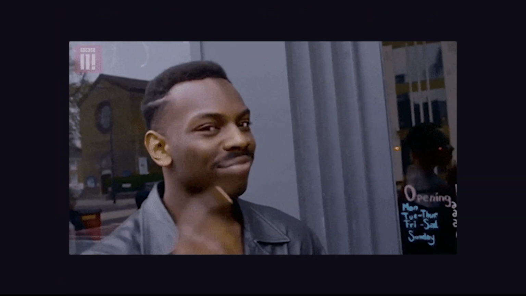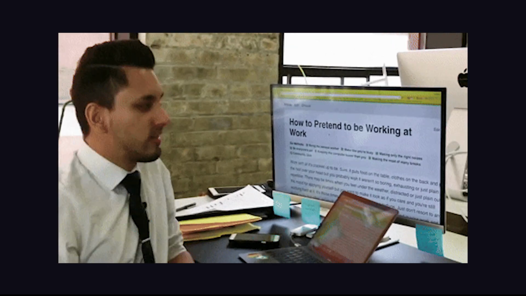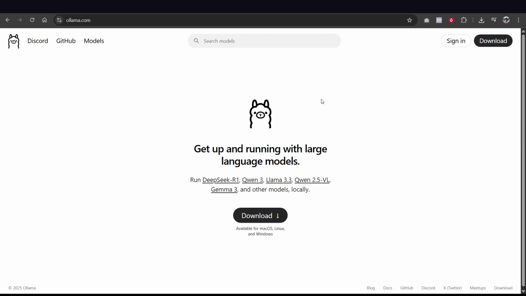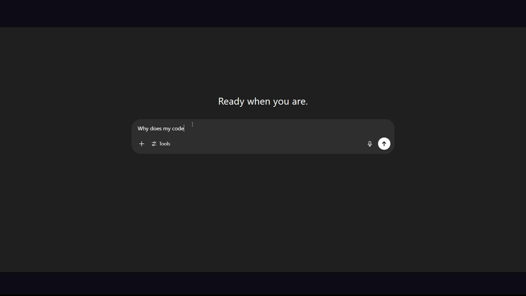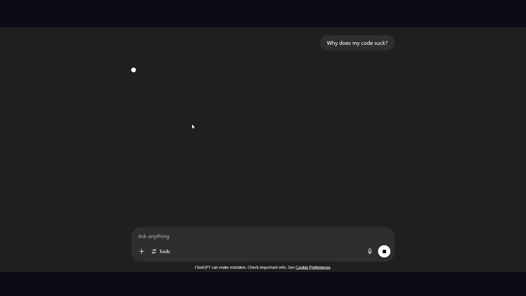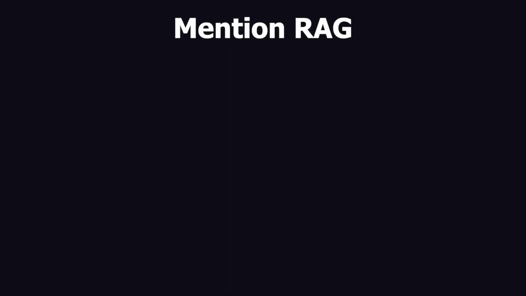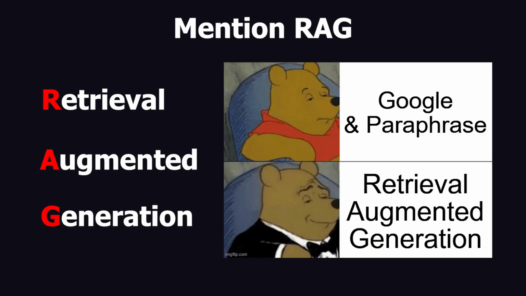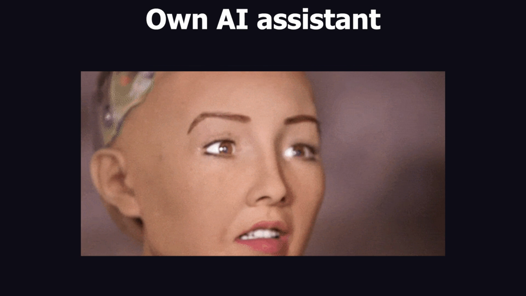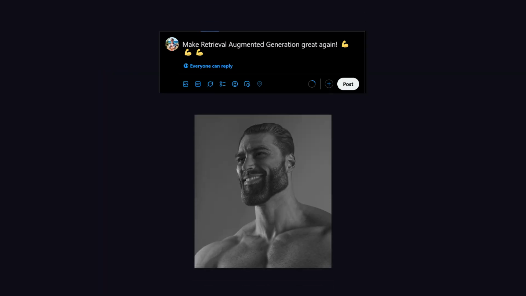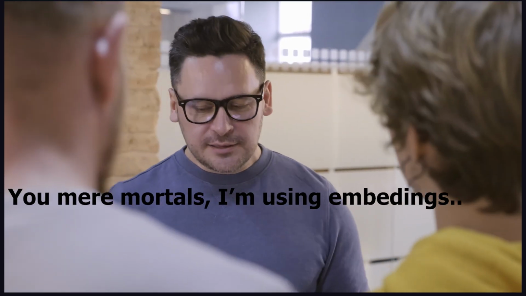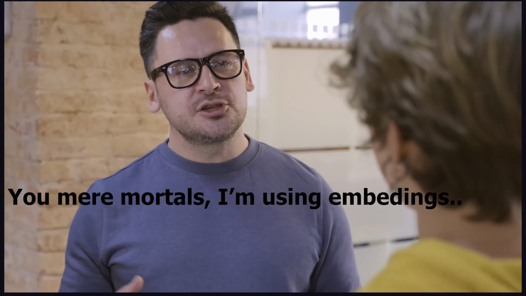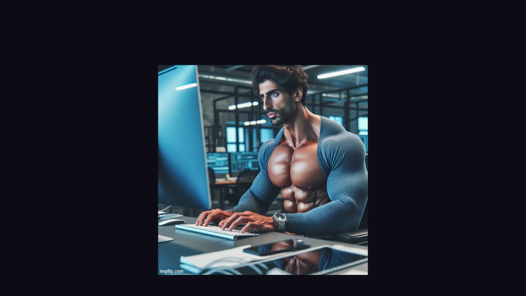Now that you know how LLMs work, let's see how to pretend you're doing something important. Set up a local LLM with Ollama, give it some of your project's code, and run inference on your own terminal. Boom, you're now the AI guy at work. Mention RAG, retrieval augmented generation, a fancy way to say Google then paraphrase. Use it to build your own AI assistant, or just flex about it on Twitter. You get bonus points if you use the word embedding in casual conversation and refuse to explain it. Congrats, you're now an AI bro.